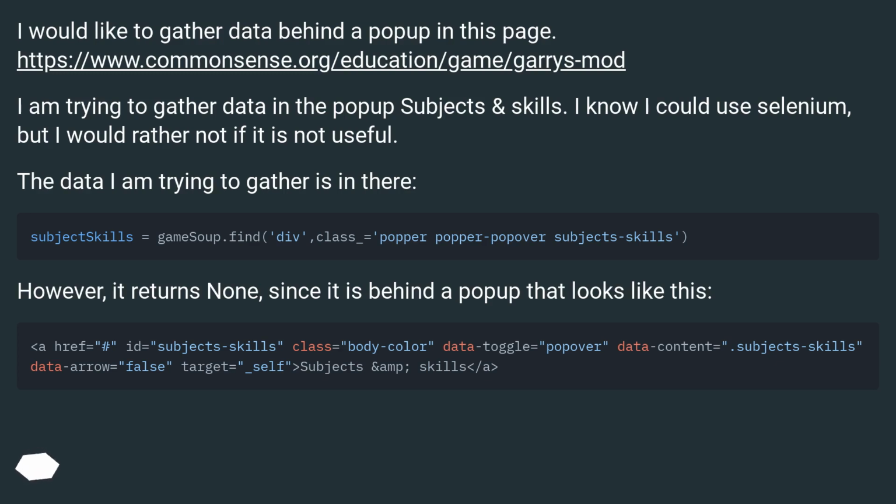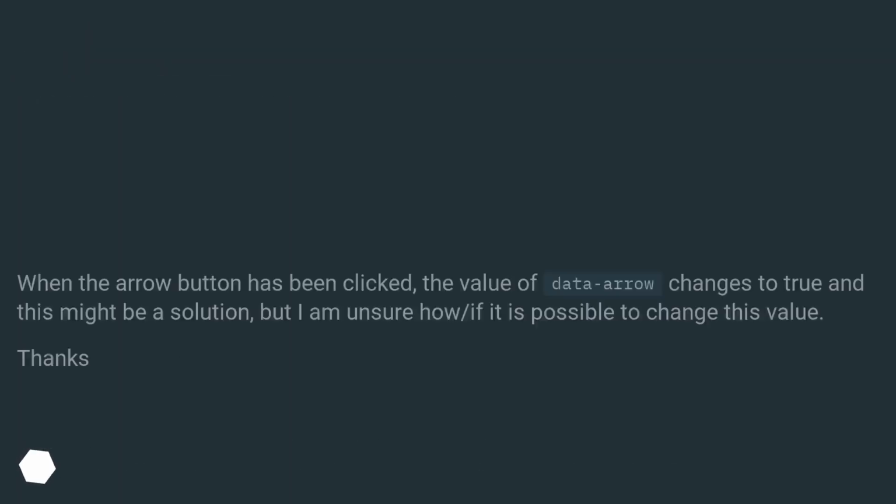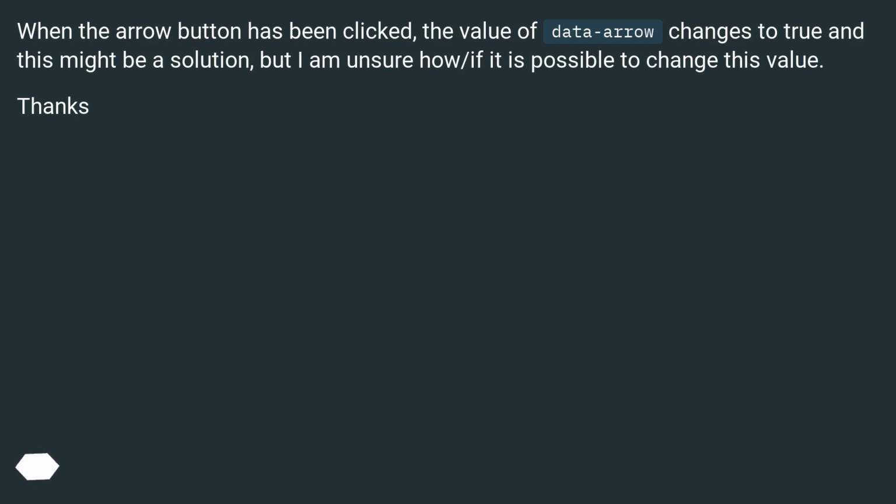However, it returns none, since it is behind a popup that looks like this. When the arrow button has been clicked, the value of data arrow changes to true, and this might be a solution, but I am unsure how or if it is possible to change this value. Thanks.